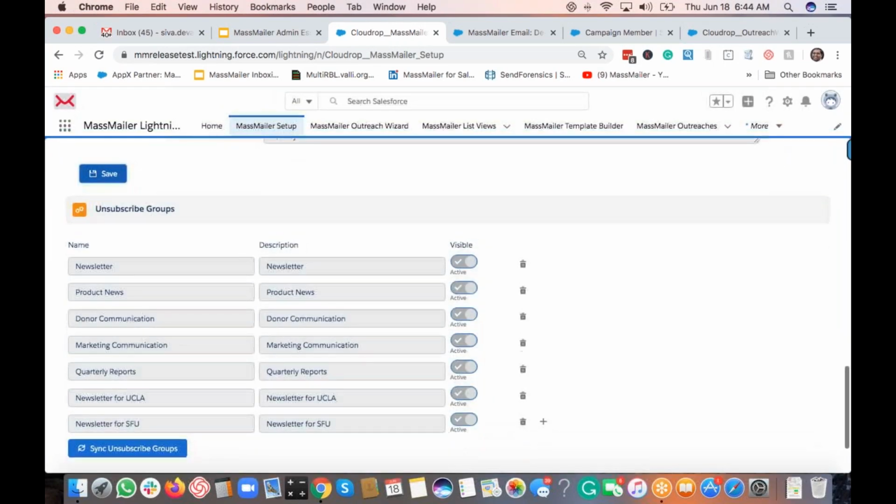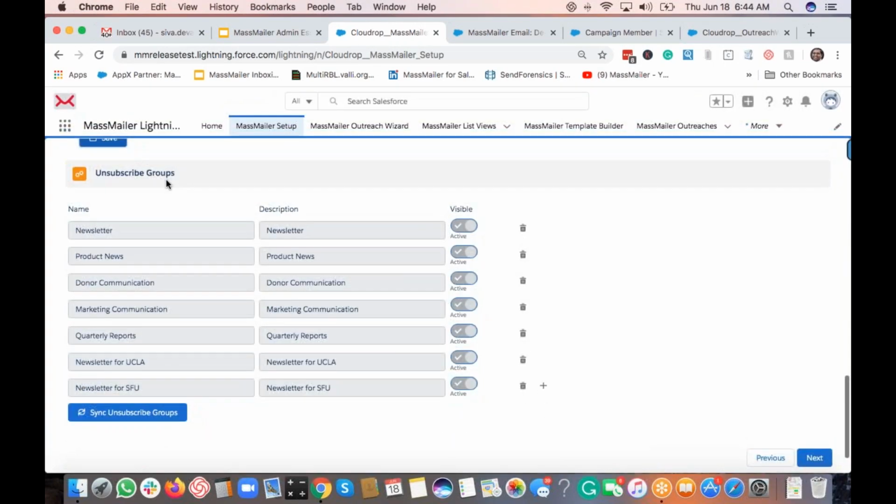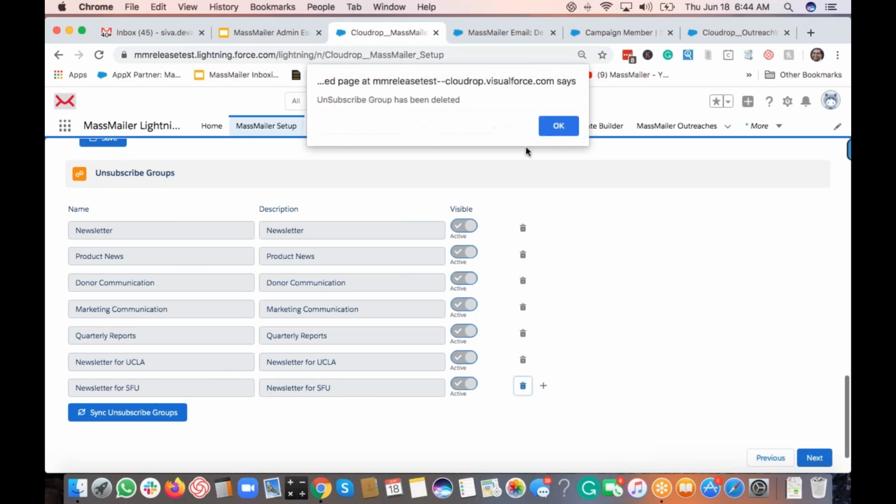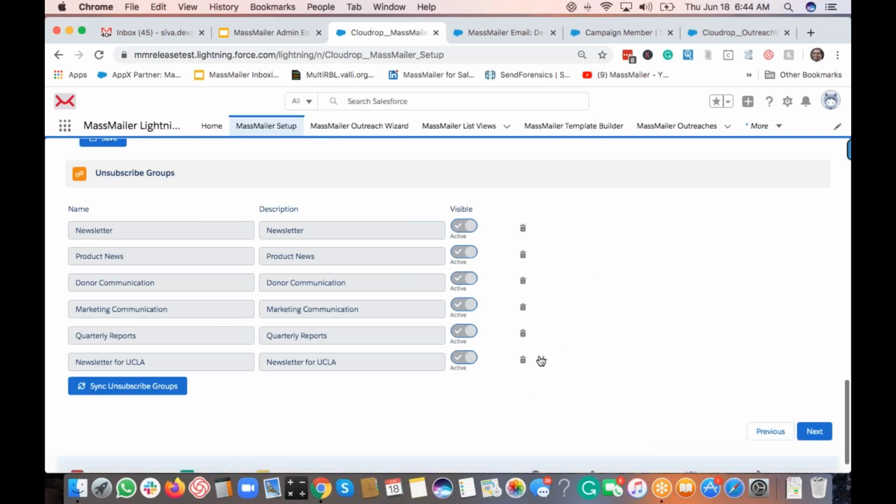And then here, unsubscribe groups. I'm sure many of you are familiar with this. If you ever need unsubscribe groups defined, which is not a global unsubscribe, so you want the recipients to unsubscribe from a specific group, you can create this. You can add or delete. We have an option to delete as well. All you need to do is click on that and it gets deleted.